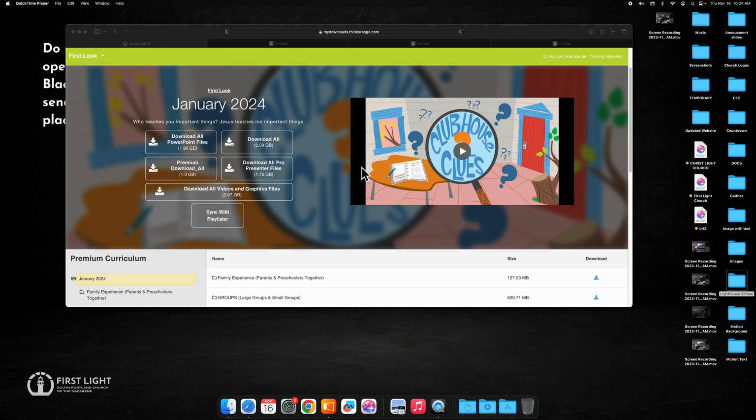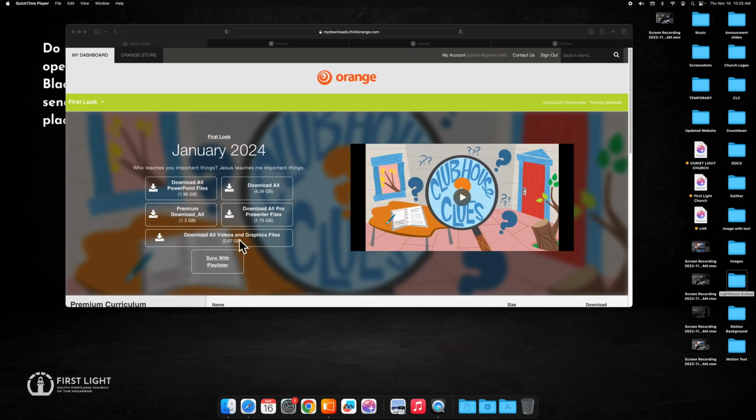This is going to show you how to set up for Chapel for each week. What you're looking at here, this screen, is the Orange website. I'm going to assume you know how to get to here and download everything. What I typically do is click this Download All button, and that's just going to give you all the files. It's easier for me just to get it all that way rather than trying to figure out what's what.